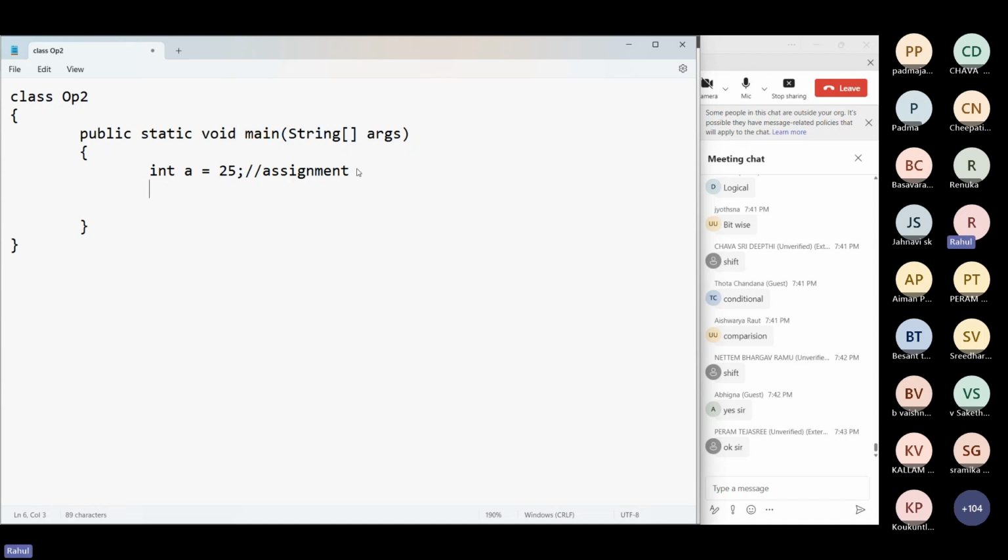25 is getting stored inside A. So, okay, I have to explain two operators here. System.out.println. So here I will say A modulus 5. So here we are using the modulus operator, M-O-D-O-U-L-U-S. The percentage symbol, we call it the modulus operator.